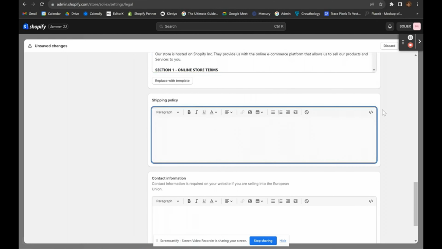Shipping policy. So for these, it's not that important, but if you want to have one, you could just tell your customers, hey, orders ship between 2 to 3 business days after your orders are placed.